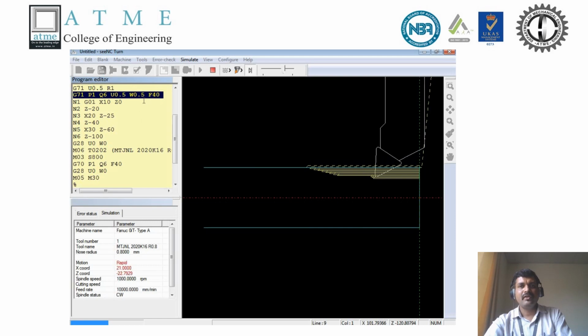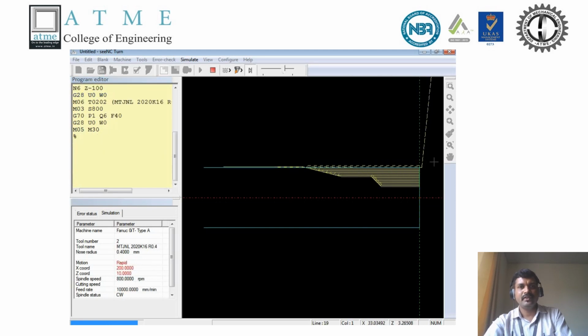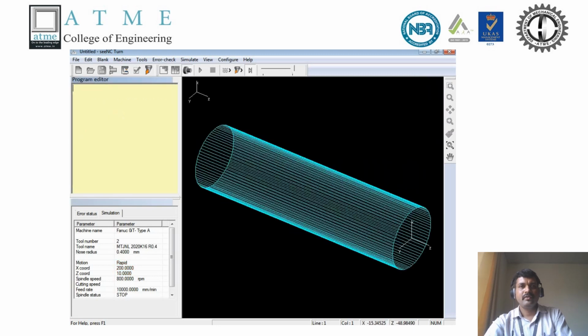In the profile of the workpiece, it will take step by step, removing the material with a depth of cut of 0.5 mm. The same line is executing, the first syntax G71. Now you can see once again the color code is going to change. So this is how to simulate the program in the CAD-M software CNC Turn.